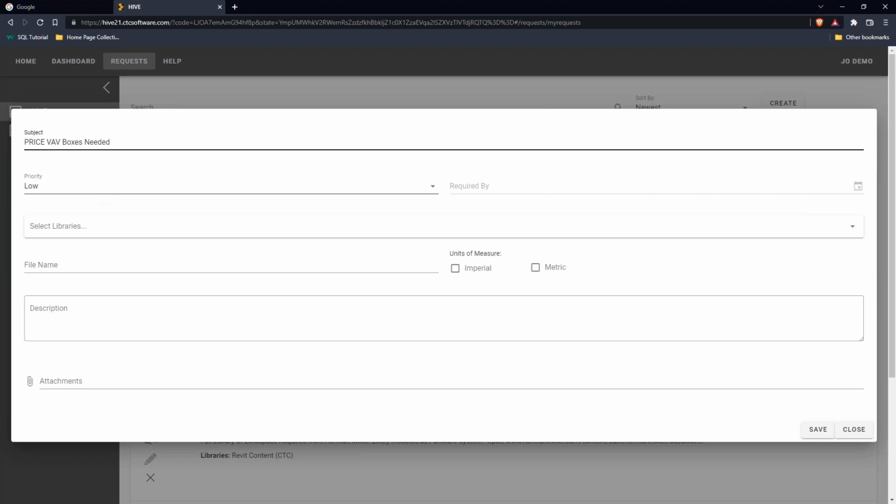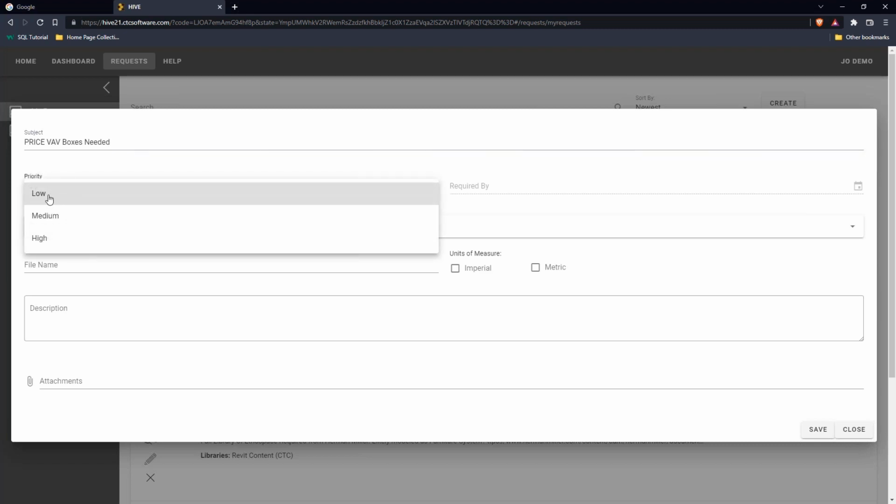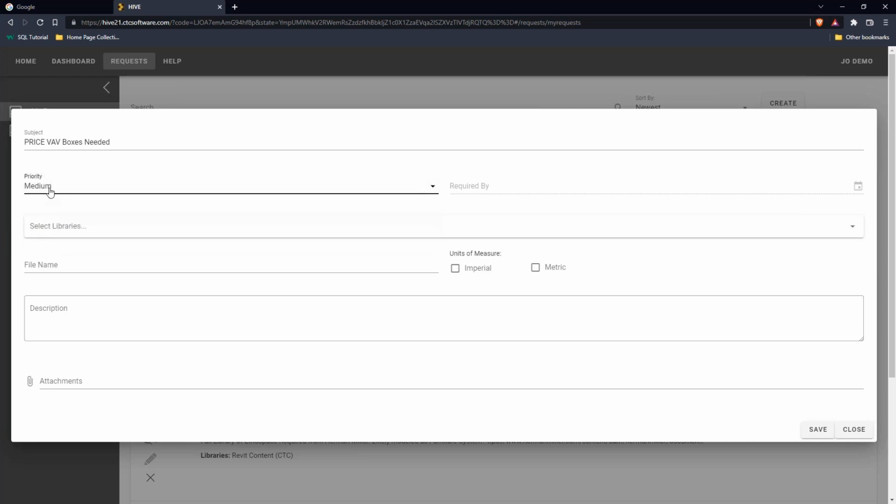Now my priority for this maybe is low in this case because perhaps I've gone and found my own VAV box. That's great. I can use that for now, but this needs to make its way into the system by the next time that I want some of these. Or maybe it's a little bit higher priority. I might put this at medium in this case to let them know I need this sooner than later, but it's not like I needed it yesterday, okay?